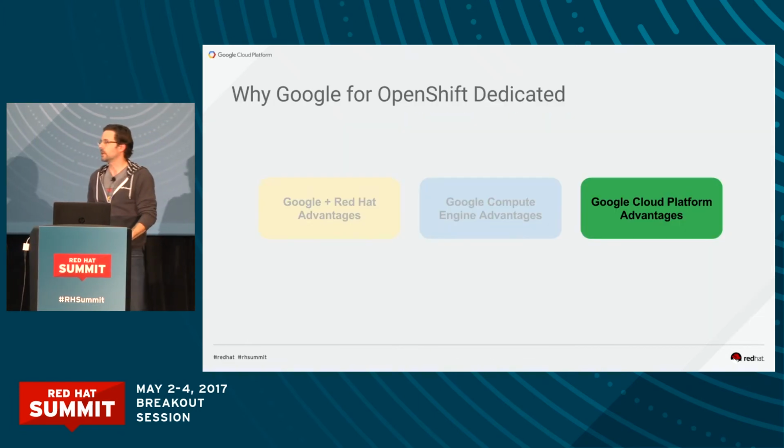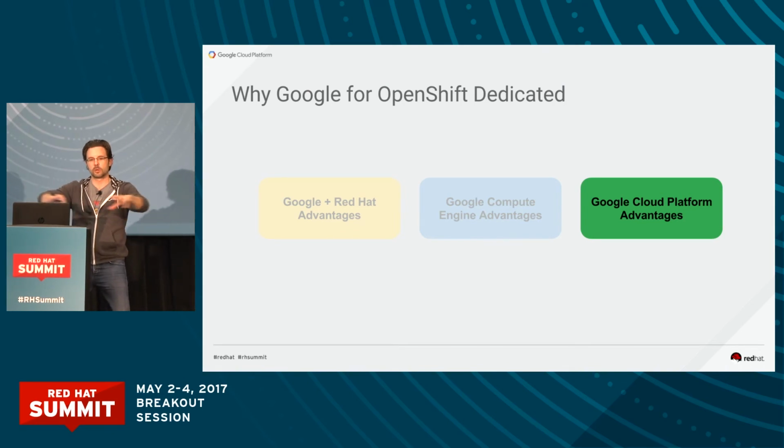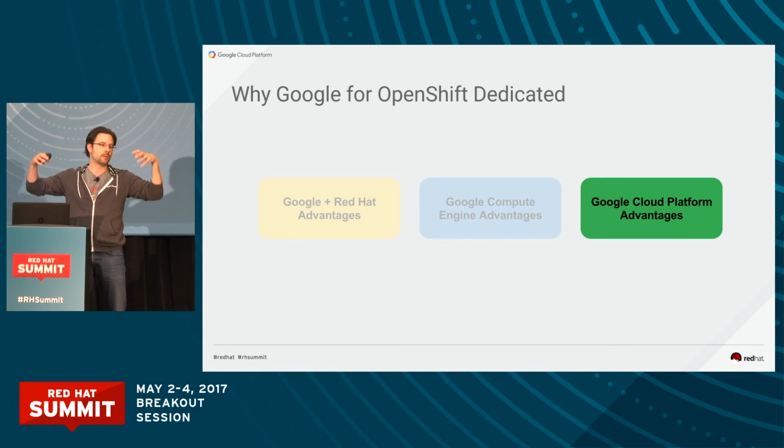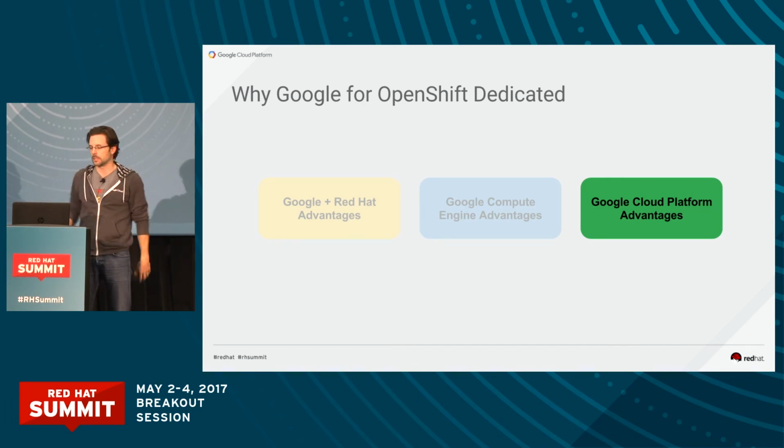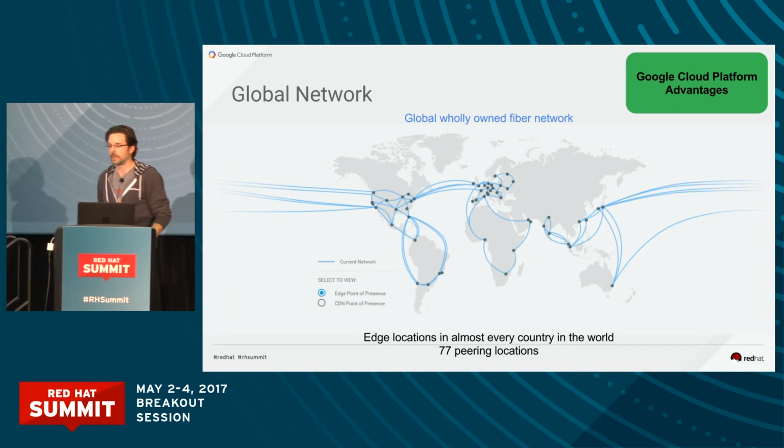So let's go there. That's kind of the baseline. Think of that as the world that you are running on if you're running OpenShift Dedicated or Enterprise, or any version of OpenShift or any Red Hat product on Google. That's kind of what you see. Secondarily, let's go into what else is nice.